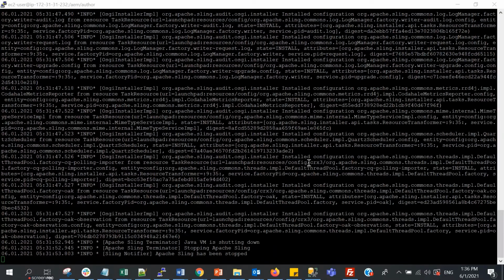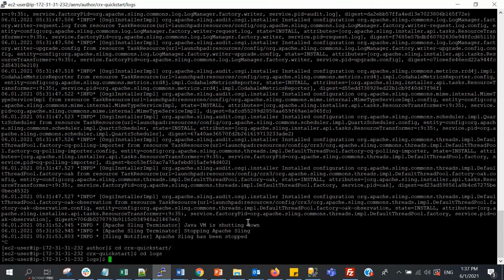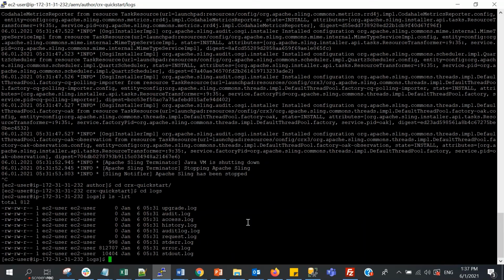A few moments later. Hi, I have waited around 5 minutes, but it seems the log is not running. If we encounter this case, what I see here is that Apache has been stopped. What we need to do in this case is bring up AEM manually. So Control C, and we can go to the crx folder. Under crx there is the logs folder. Yeah, these are all the logs.